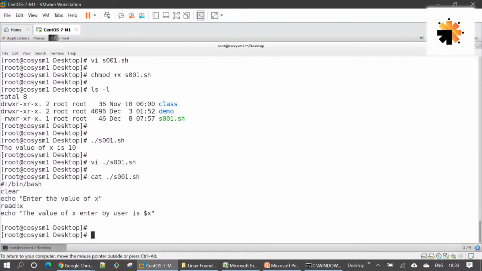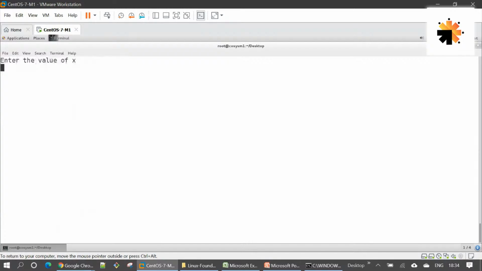For that we use the statement called read. So read is equivalent to your scanf, right? And we are echoing the message back to the user, to echo the value of x entered by the user. So it should be "entered", okay, typo. So let's execute this script, dot slash s001.sh, and I'll just say 6. So the value of x entered by user is 6 here, right? So this was just one simple script.